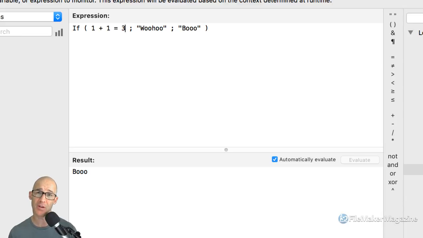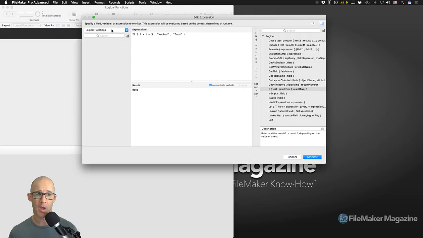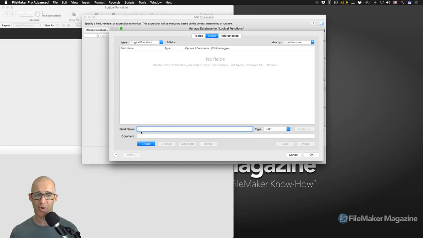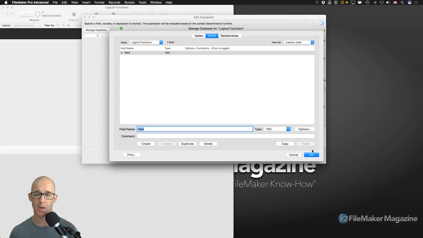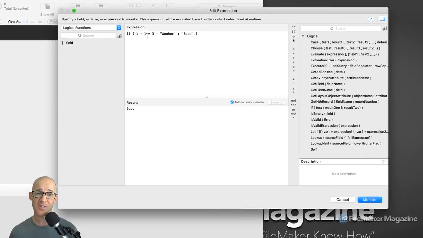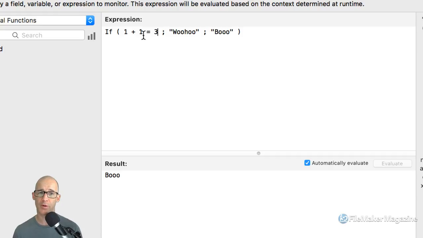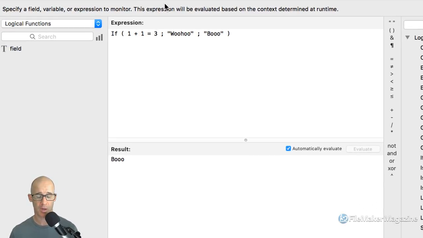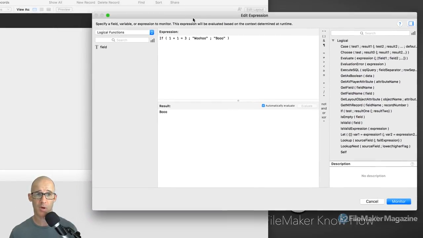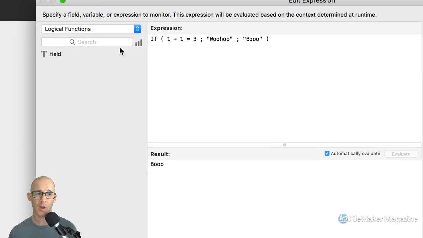So let's add a field into our database really quickly here. I'm going to select on manage database. And I'm just going to put in any old field. I'm just going to type the word field. It's defaulting to a text field, which is fine. We'll create that and we'll say OK. Now, this is a very common scenario, what we're going to do right here, where we've got, let me zoom out a little bit more here. And I actually wanted to move my window. There we go. So right here we have a field, and you're always referencing your fields in FileMaker.